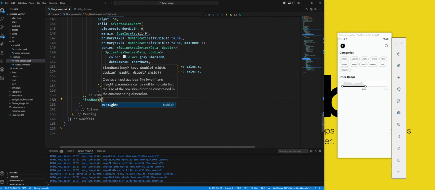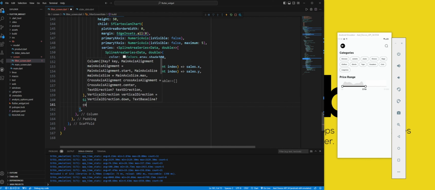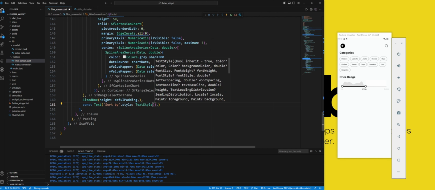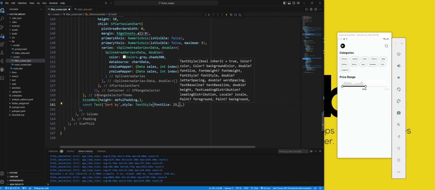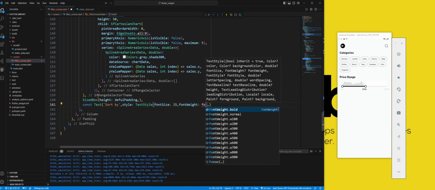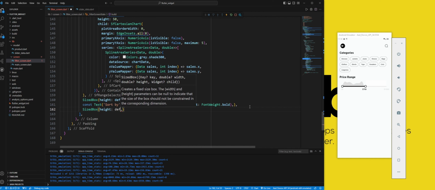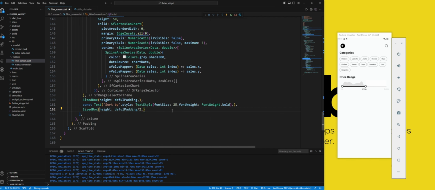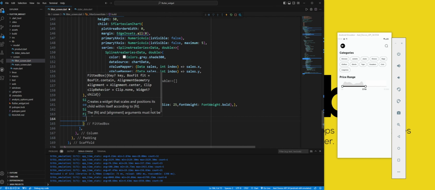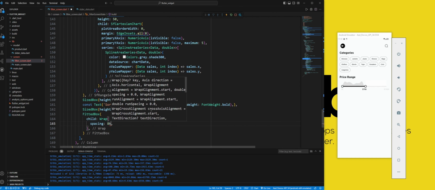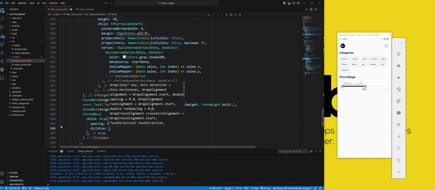Next, we use a sized box widget to create some vertical space. We use a text widget to display the title Sort By with a large and bold font style. We use another sized box widget to create some vertical space between the title and the list. We use a FittedBox widget to wrap the list and make sure it fits within the available space. The child of the FittedBox widget is a Wrap widget, which will display the choice chips in a flexible layout that wraps to the next line if there is not enough space.